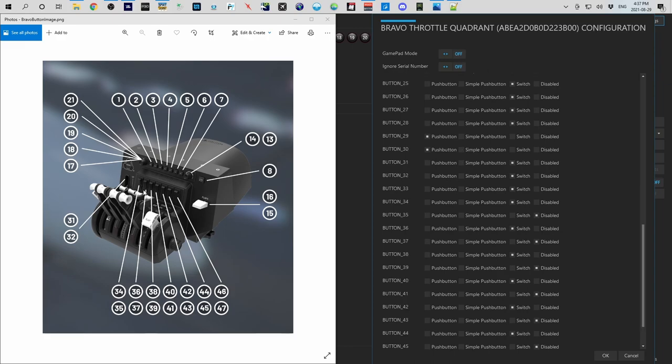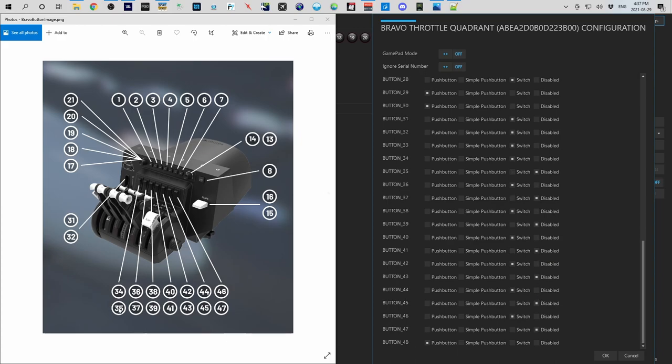Because we have the ability in SPAD.neXt to assign switch on and switch off events, we don't need these bottom buttons on the rocker switches. Instead, I'm just going to disable all the odd numbers 35 through 47 so they don't even show up and I don't even have to see them in the UI.